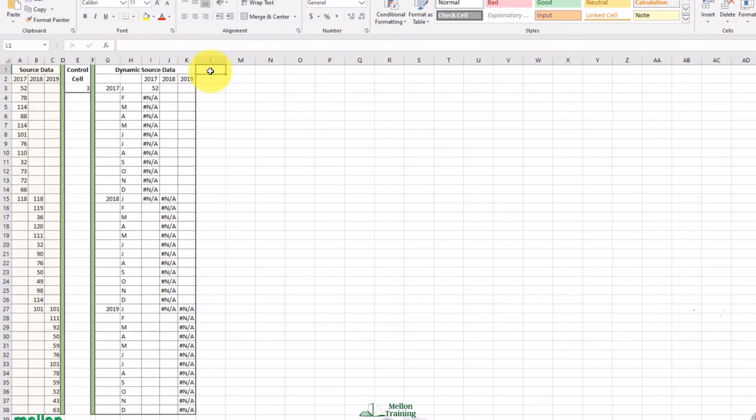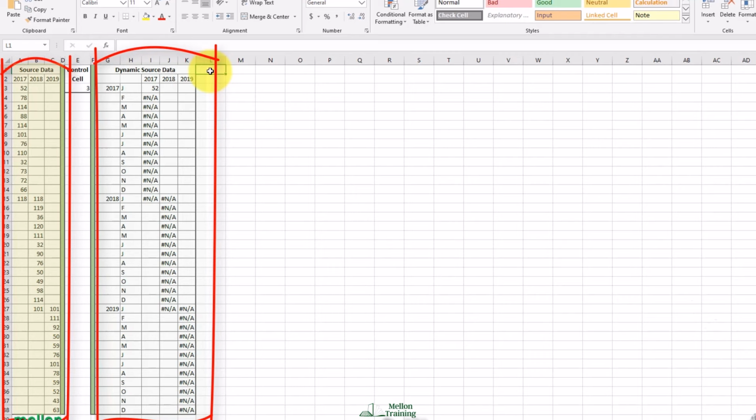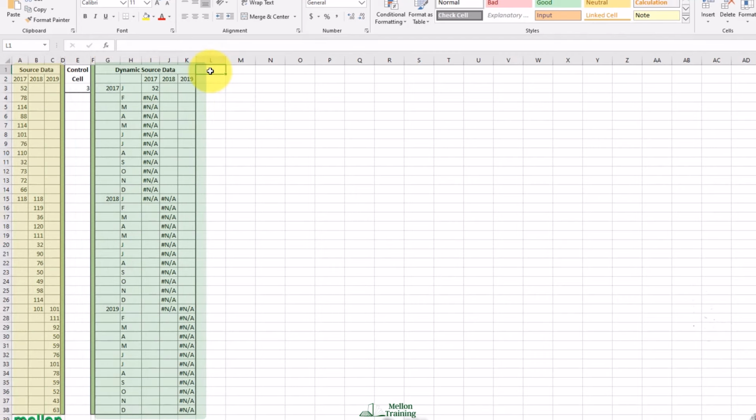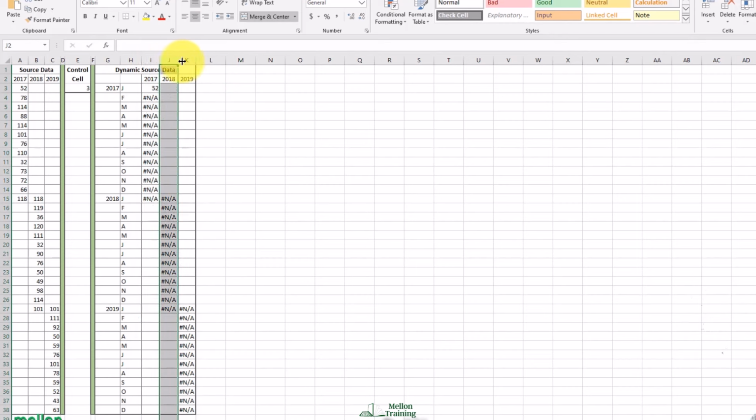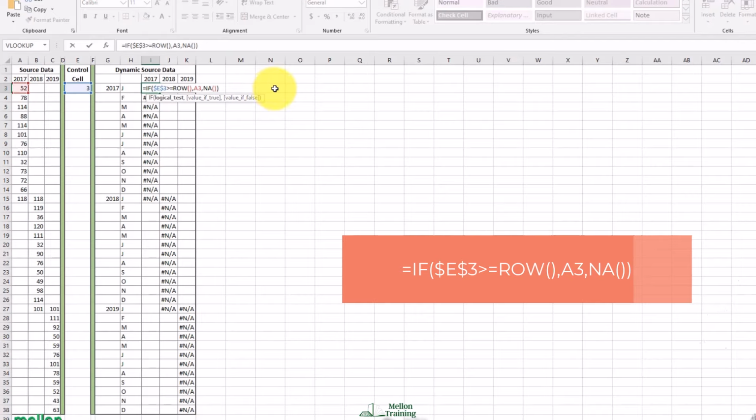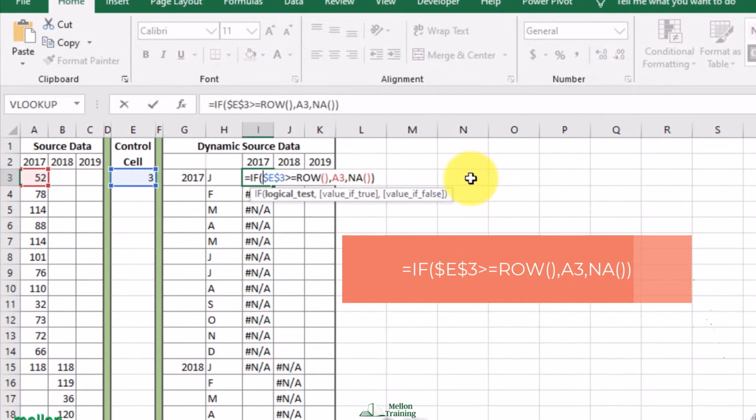Here we've got our source data, and here we've got our dynamic source data, and you'll notice that this is formula-based, which I'll explain later. This dynamic source data feeds the chart that we will create in a while. Also, we have a control cell that dictates what is displayed in these columns I, J, and K. In these columns, we've got an IF formula, and it's deciding which data is displayed based on the value in the control cell. Let's look at the formula.